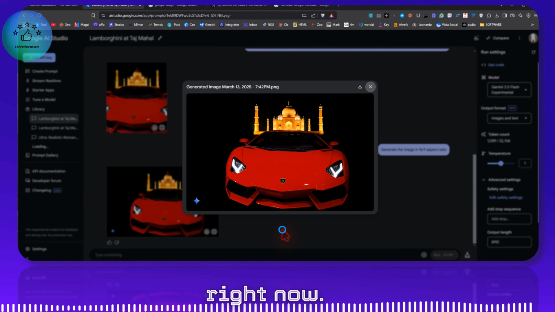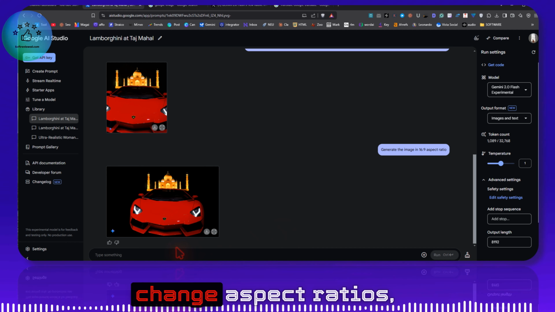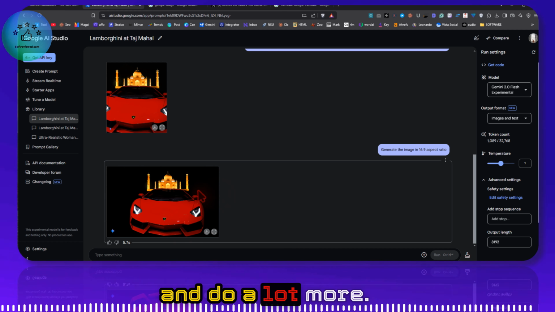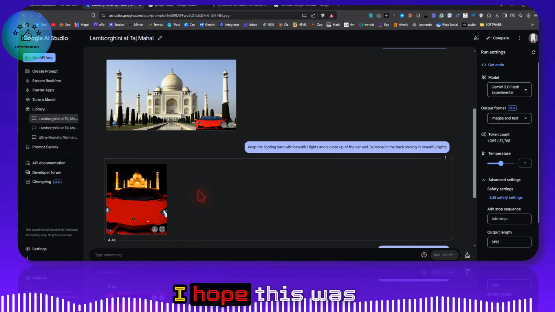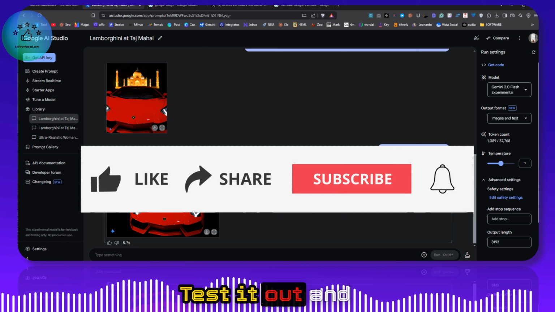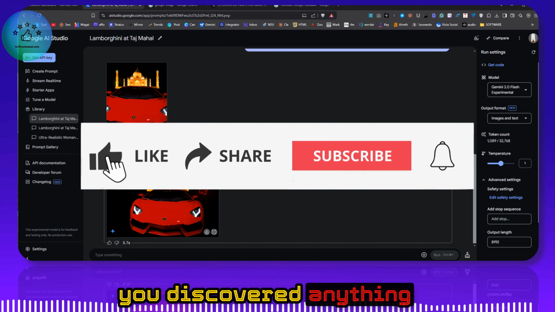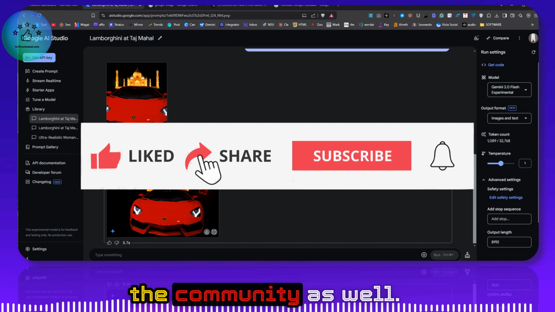What a time to be alive, right? Now AI can even edit images, change aspect ratios, and do a lot more. It's just a beginning. I hope this was informative. Test it out and let me know if you discovered anything new, and share it with the community as well.